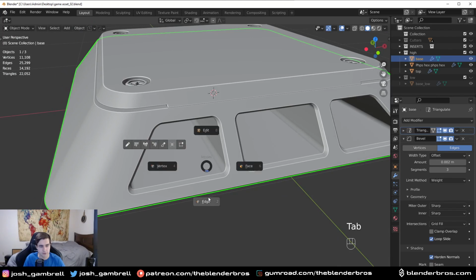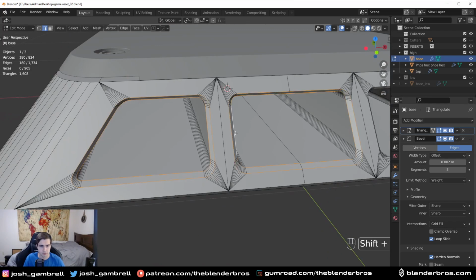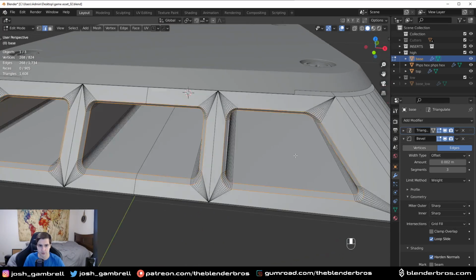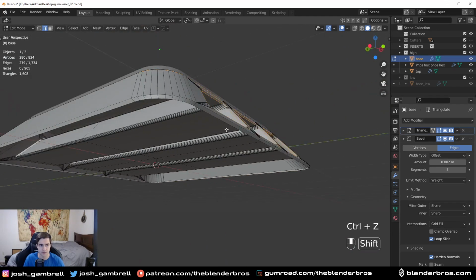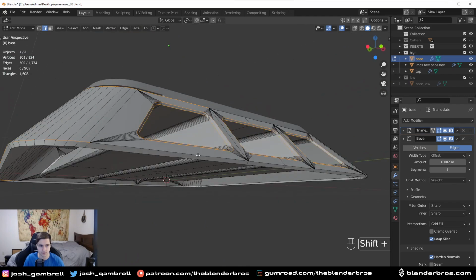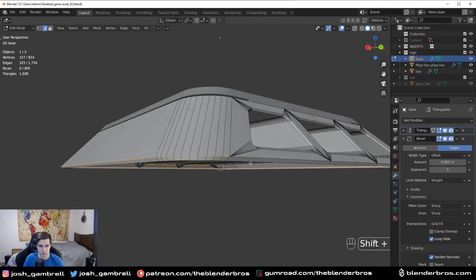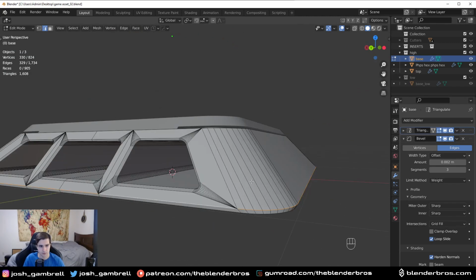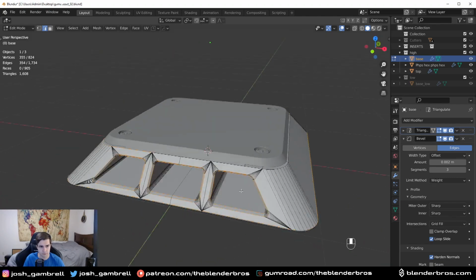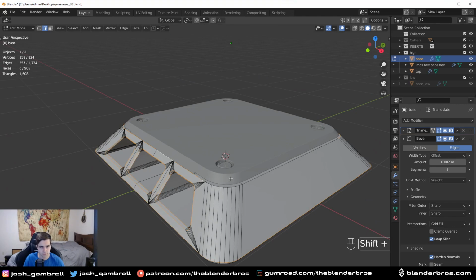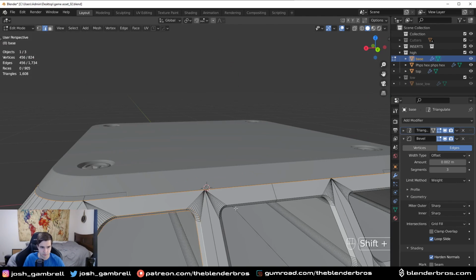So what I want to do is Tab into Edit mode here, and I'm just going to Alt-Shift-click this area. We're going to mark these edges with a bevel weight, so that only these marked edges are going to be the ones getting beveled. The bottom we don't have to select because there's no face down there, but we will select this one. We'll just Alt-Shift-click all the way around, and select this area like that. And then just the same for these.